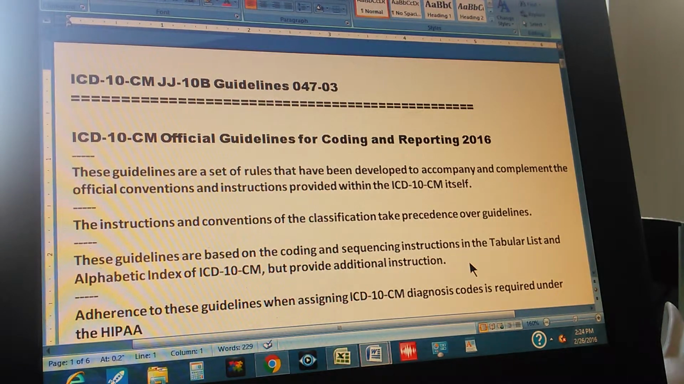So these guidelines are based on the coding and sequencing instructions in the tabular list and alphabetic index of ICD-10 but provide additional instruction, okay? Adherence to these guidelines when assigning ICD-10 diagnosis codes is required under the HIPAA. Yeah, the HIPAA is the piece of legislation that tells you that you have to follow these guidelines, right?